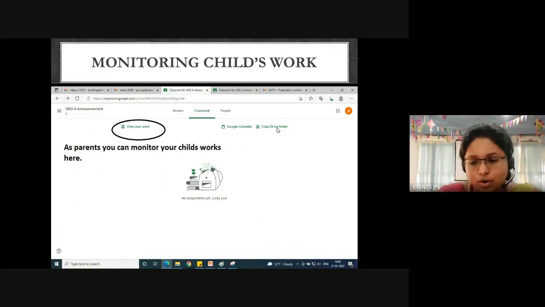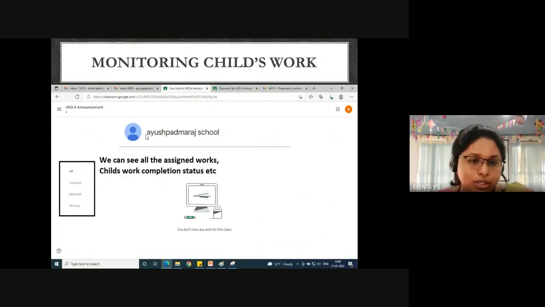There are more options once you click on View your work. The child can check whether I have completed all my work, or the parents can check whether my child has completed all his or her work. View your work will give you a provision at the left side. It will show you all the assignments. It will help you to access the assignments which your child has completed. If the teacher has replied or reverted something to your child, for example, this question answer is wrong, please correct it, you can see that in the returned option.